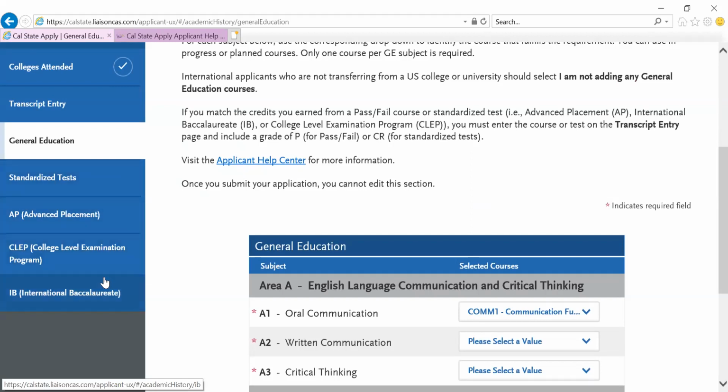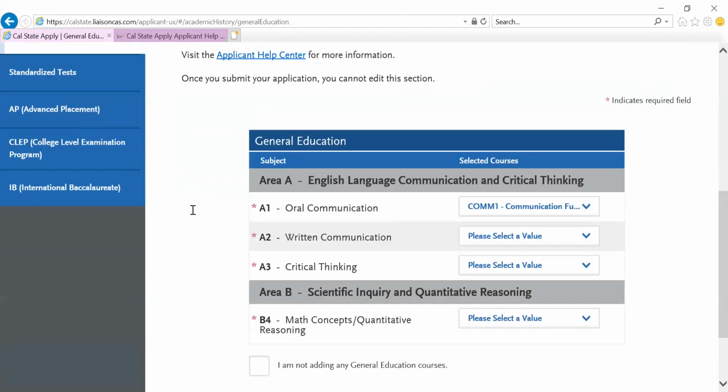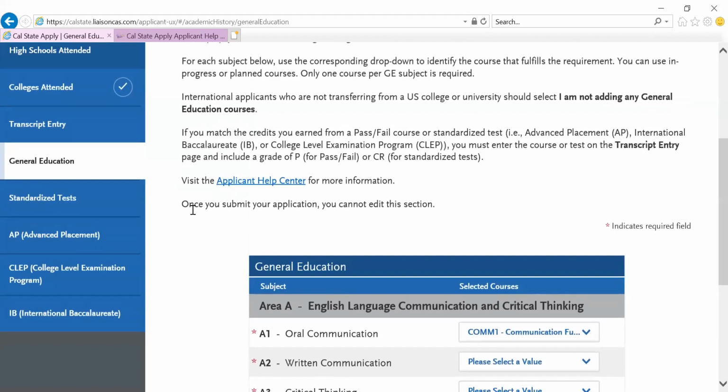And the rest is just like the freshman section, the standardized tests, AP, CLEP, IB, you would put those tests in if you had them. If not, you would just move to the next section and say that you didn't have those tests. And so that would actually complete the transfer coursework entry section.